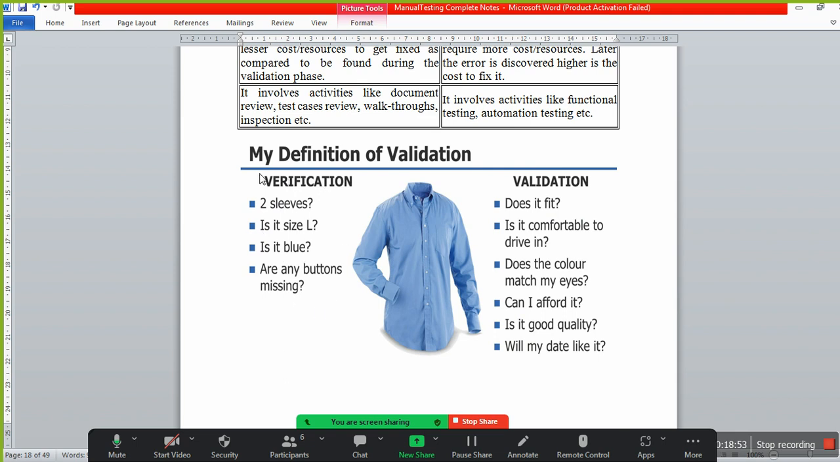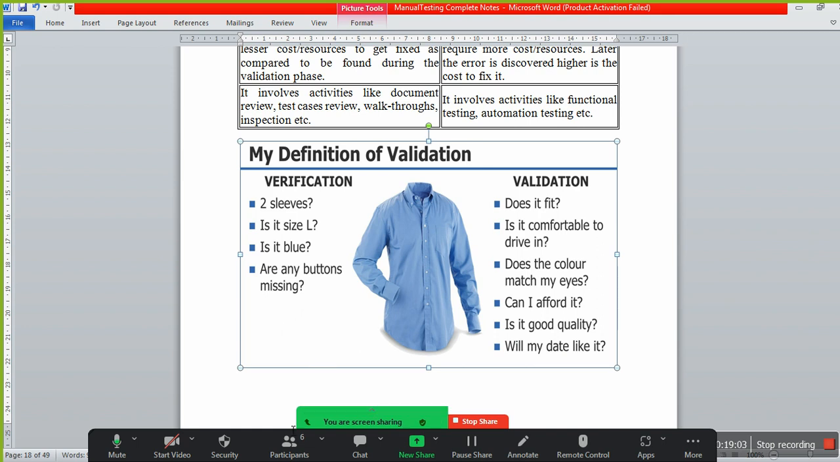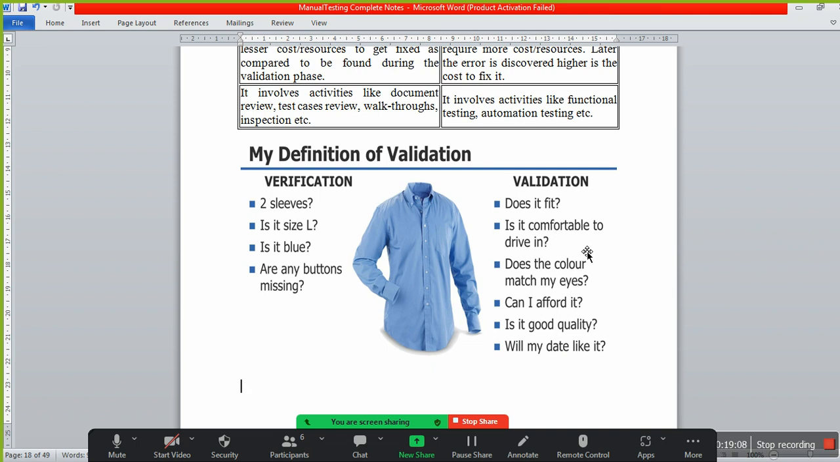So what and all will come before the stitching of shirt. See, for example, here in the image we can see, is it 2 sleeves, is it size L, is it blue color, anything, buttons or zip, what kind he needs. Okay, then after that he is wearing and checking, is it comfortable for him, the same color whatever he is expecting, the same it is there. How is the quality, is it fitting, everything. So that is the differences that we can exactly tell as verification and validation. Okay, any doubts so far?